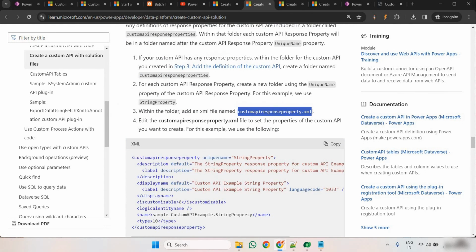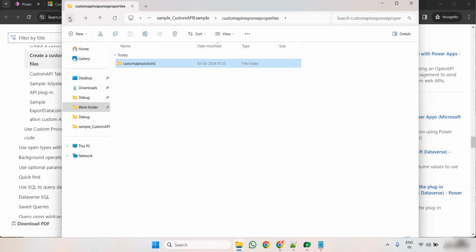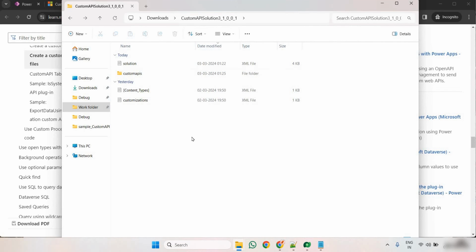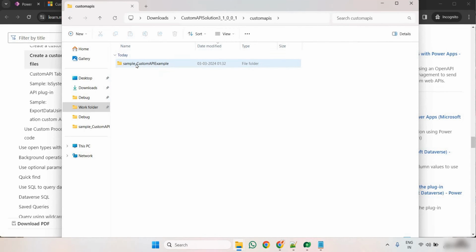Okay. So what we have done is we have created a folder with a lot of structure. First we downloaded the custom API solution, we extracted it, and in that we created one folder. Inside this one we created a custom API solution folder. Inside that solution again we gave a unique name and created another folder where we gave our custom API, and in the custom API we did some changes. To give any response parameter or request parameter, we create another folder. In that folder we create another folder again with a unique name, and inside here we give the custom API response property. Okay, this is how it looks.